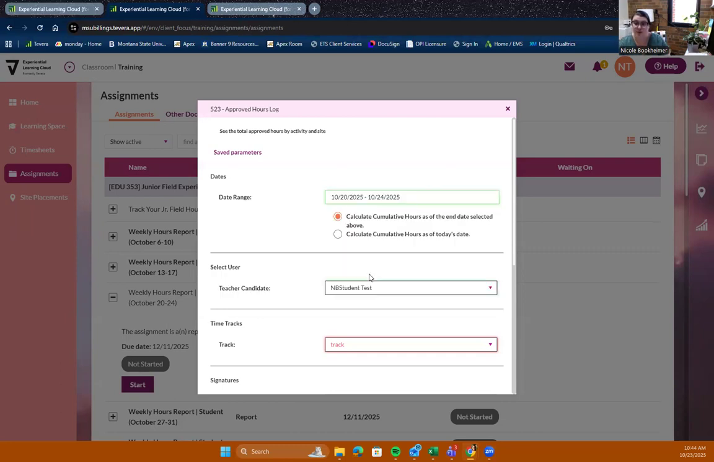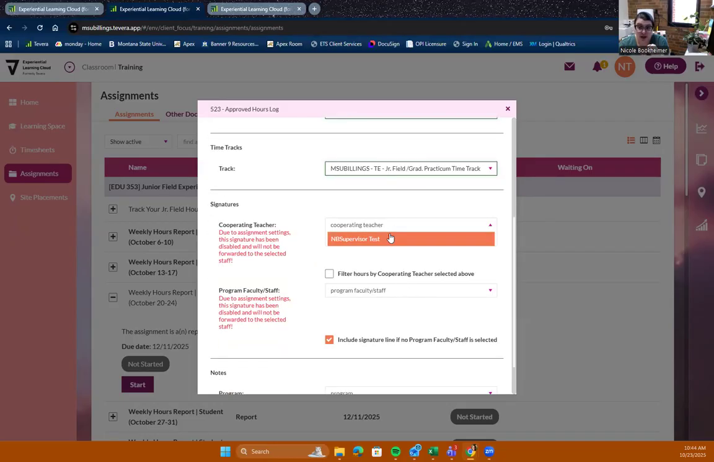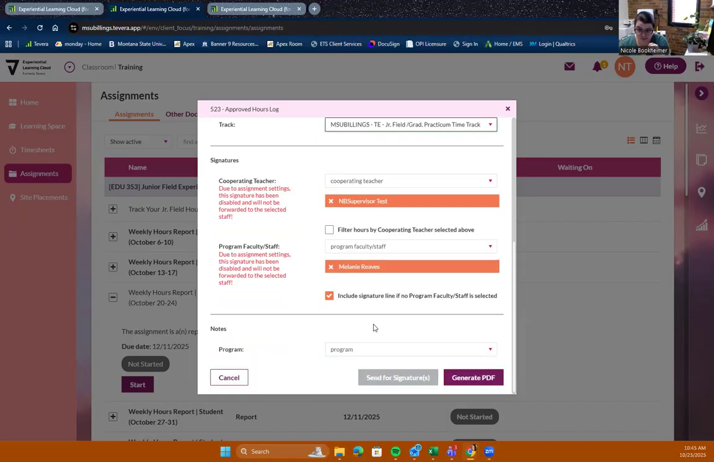If you're doing the entire week, we'll pretend that I'm not going to go for the rest of the week. Make sure that we calculate the cumulative hours as the end date selected. The teacher candidate is me. Time track is going to be that junior field track. Cooperating teacher, that's my supervisor. And then you're going to send it to Dr. Reeves. And the program is teacher education.